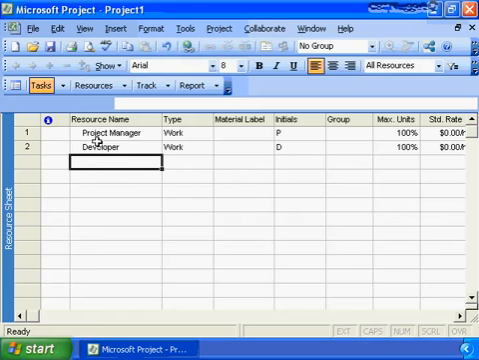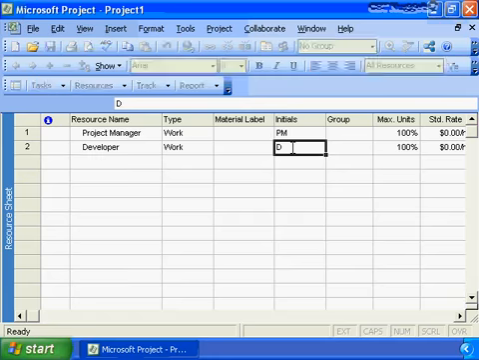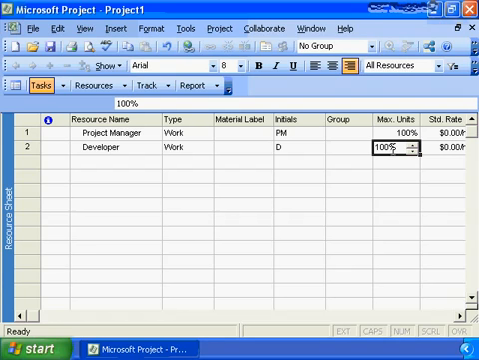When we create our resources, Microsoft Project does some auto-filling in for us. It will create the initials field based on the first character of the name, and we probably want to change that to be PM, and Developer probably can leave just as D. The key focus here is the max units. This is saying the project manager is available to work on the project 100% of the time: 8 hours a day, 40 hours a week.